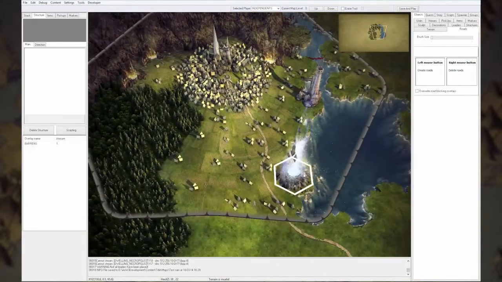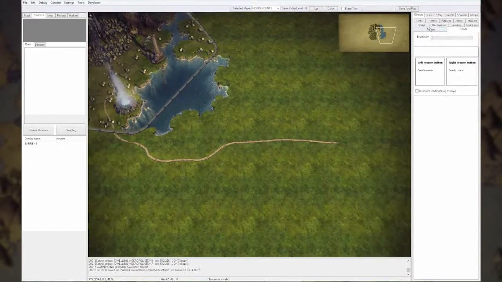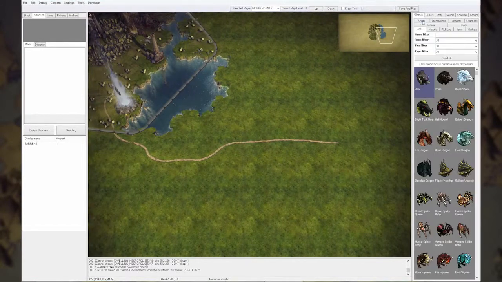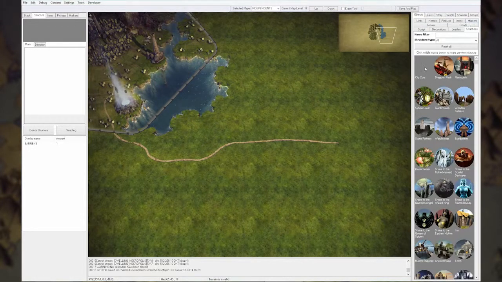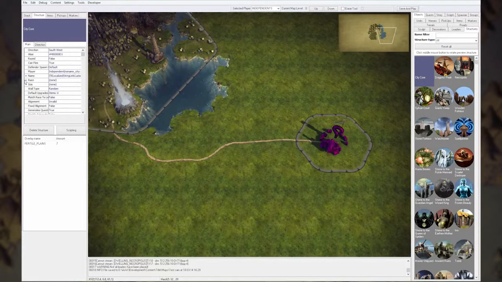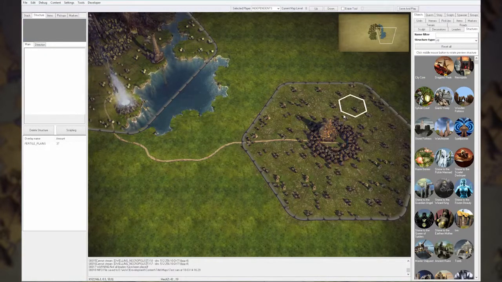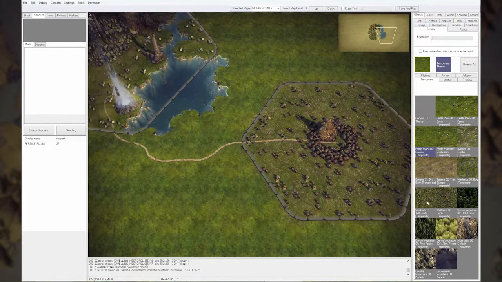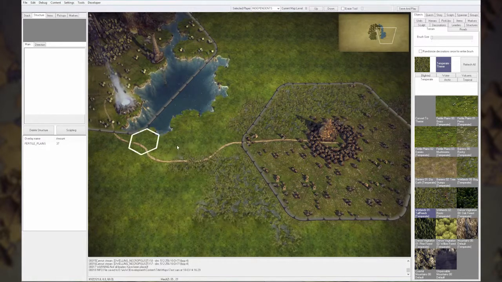Let's see. Where does the road lead? Maybe it leads to a goblin city in the neighborhood. Let's place down the city first. There we go. We select the race again. Race, goblin. Size, a bit smaller. Make it a village. And goblins, they actually like to live in a swamp. They get a bonus from that in-game, so let's give them a bit of that. They should be happy with that.